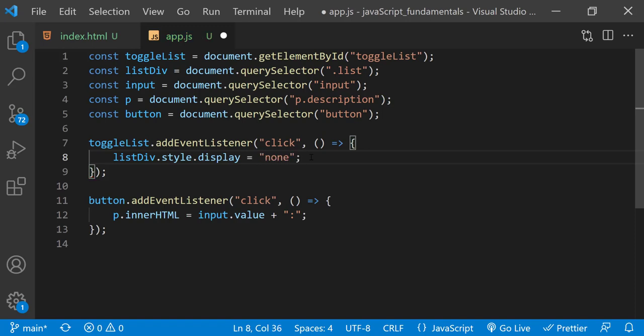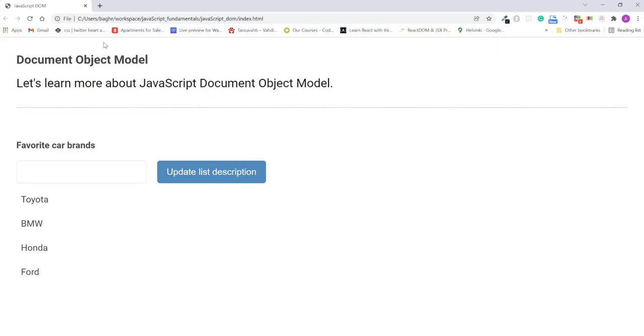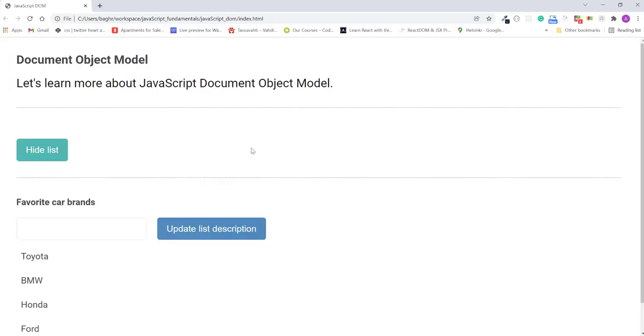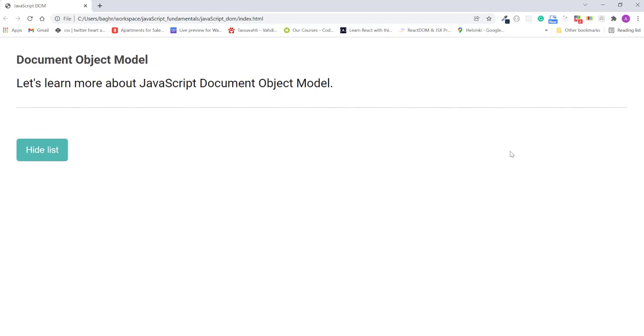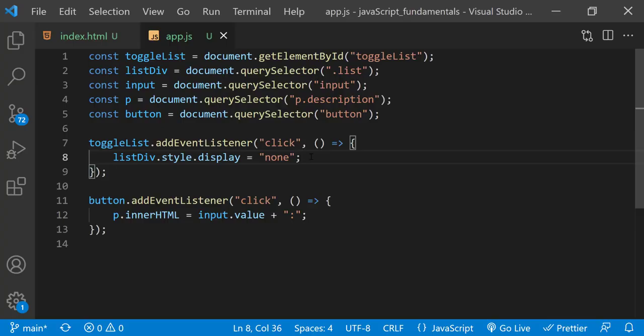Alright, so I'll save the change, refresh the page, and click the hide list button. You see that everything below disappeared. So great. If I click again, nothing happens. So let's flip back to the app.js file and make our toggle button completely functional. So when this function runs, we want to show the list if it's hidden and hide the list if it's visible. So notice I use the word if. That means we can use a conditional statement. So let's start by adding if and else statements to the function.